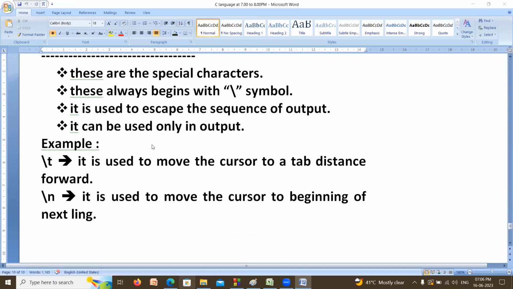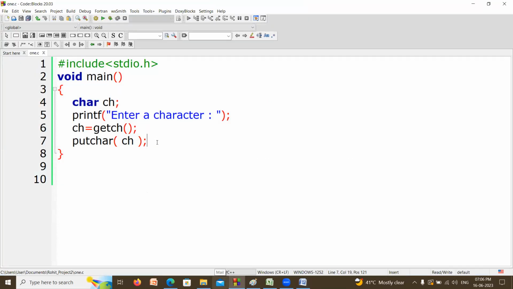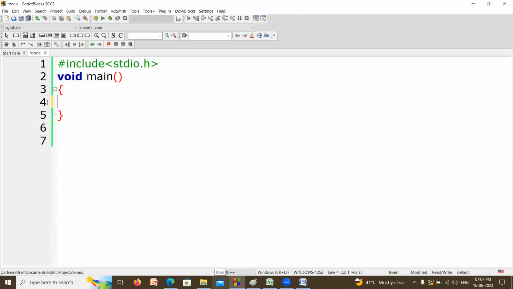Okay, sir. Okay, right. Now, I will explain what is the use of \t and \n. Now see this. This is the empty program. In that I want to print Kiran. After that, Hyderabad. I want to print two things.